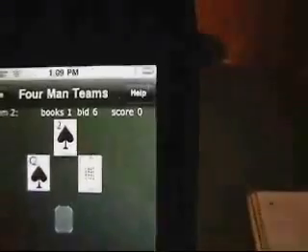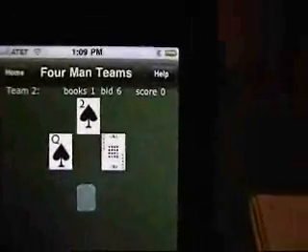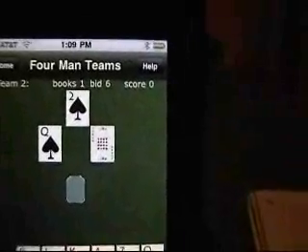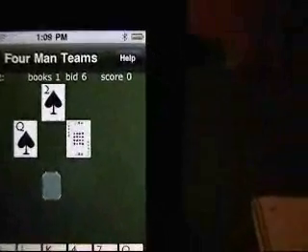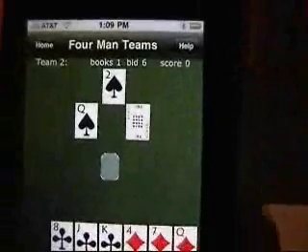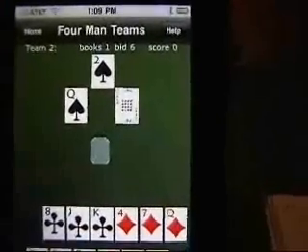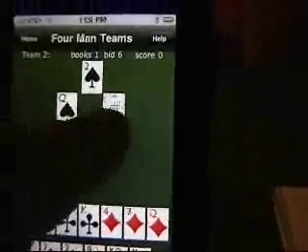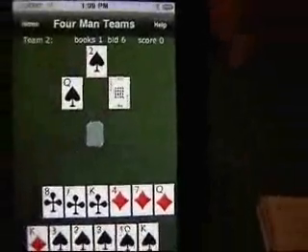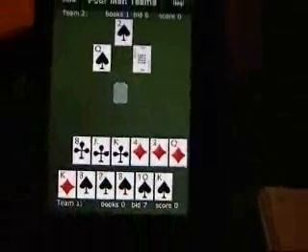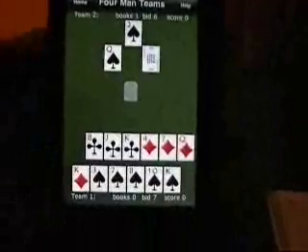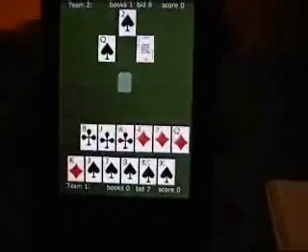The deuce is actually stronger than the queen in this game, though you can make it weaker if you want in the settings screen. There's another video that talks about how you can set that up. I don't know if you can see it really well, but this card here is what's called the Little Joker. It is bigger than any card that I have in my hand, so I can't win this, so I'm just going to play a 3.